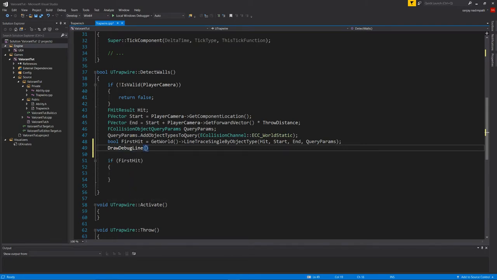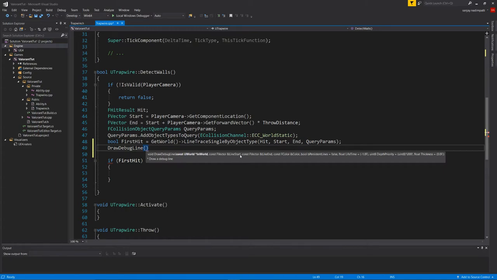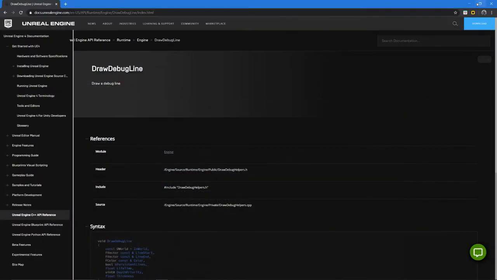And you'll see the function. It requires a world, a start location, an end location, and a color. It also requires a lifetime and thickness. So for this, we're first going to give the world, an instance of the world. And then for the start location, we're going to start the debug line from the player's hand, or let's just say the gun. So we're going to go here and see what our gun has.